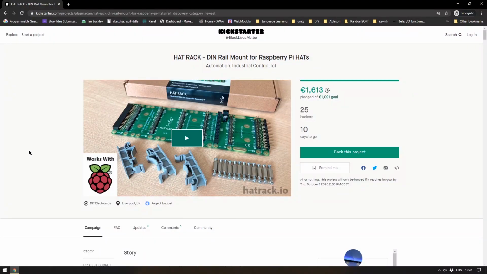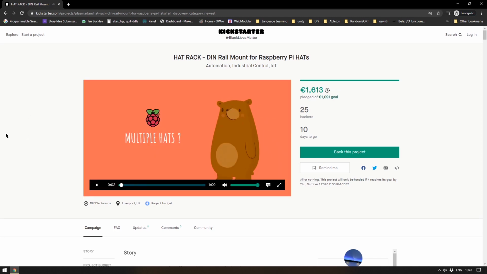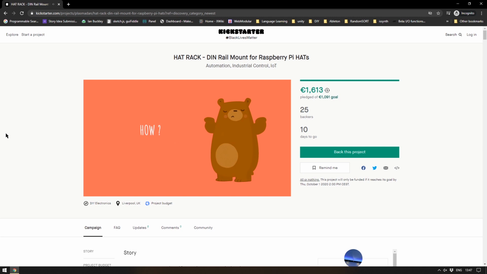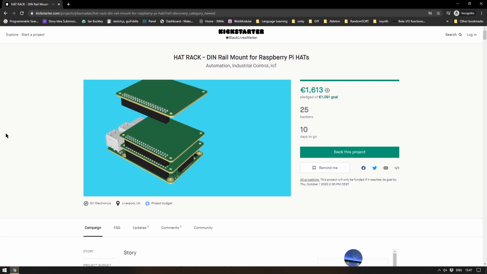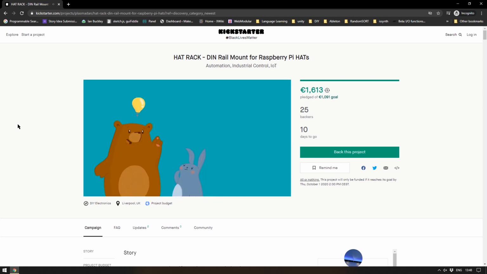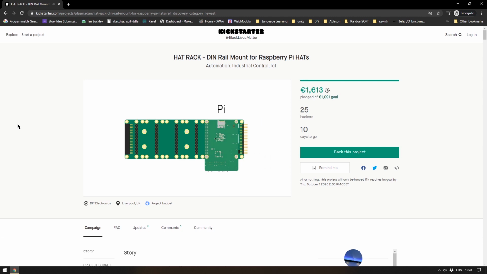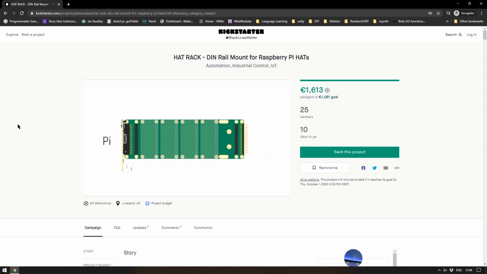And now over on Kickstarter, Hat Rack, which is a DIN rail mount for Raspberry Pi hats. Now, to paraphrase their launch video, Raspberry Pi hats are great, but their stackable nature can also be a bit of an issue. If you want to get at something in the middle of the stack, for example, that could be a problem. So this reason, along with a few other reasons, is why they came up with this idea of a hat rack, which is a DIN rail mount for Raspberry Pi hats.